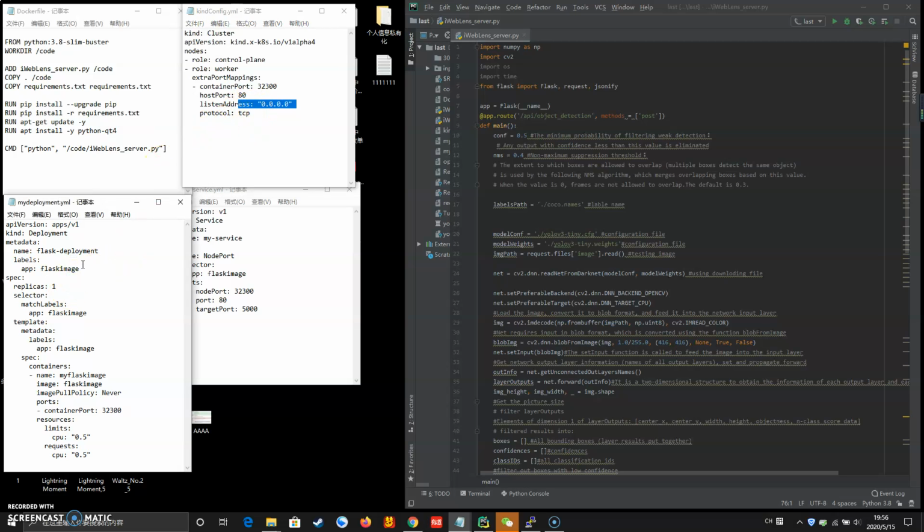And the third is the deployment file. The most important part is the replicas. This number defines the number of pods. And the last one is the service file. The service file's node port is set to be 32300, because the Docker image needs to be connected to the Nectar virtual machine so that it can be connected to the internet.